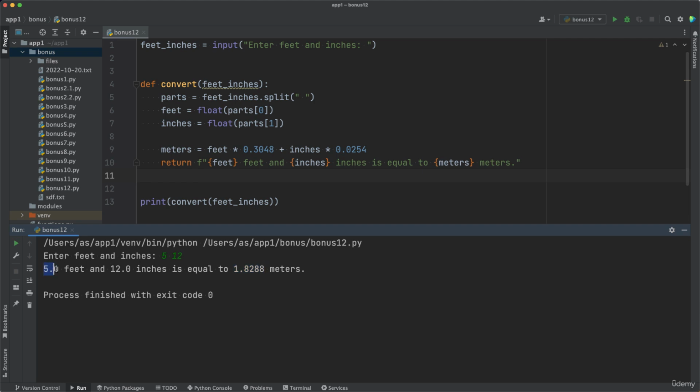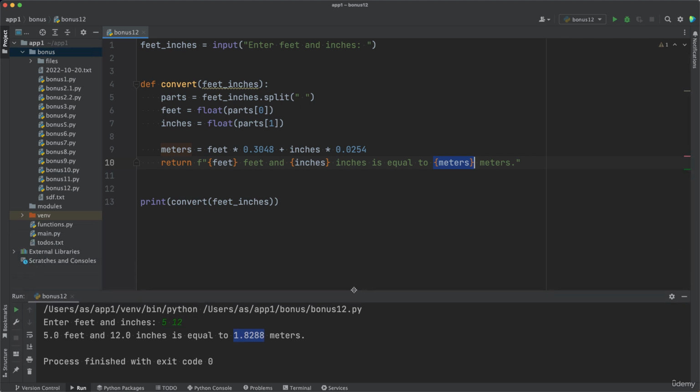So 5.0 replaced that part, 12.0 replaced that part, and that replaced that part. So far, so good. So we have a function which converts feet and inches to meters. Now, this function, of course, is part of a bigger program, usually.